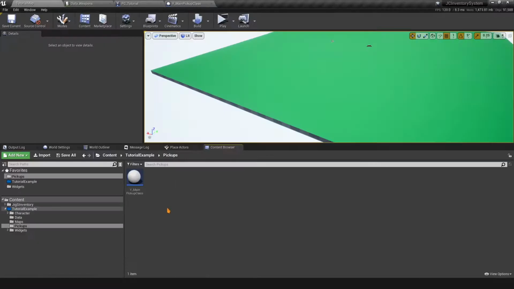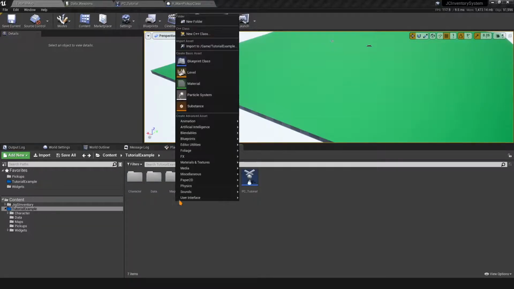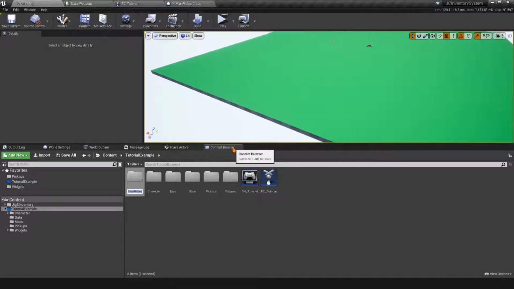So I'm also going to make some interfaces. I'm not sure how many we need, but for now we will create one for the interaction. This interface is not going to be specific to pickups. It will also work for containers or anything that we can interact with. So maybe I'll create a folder here, and I'm going to call it interfaces.